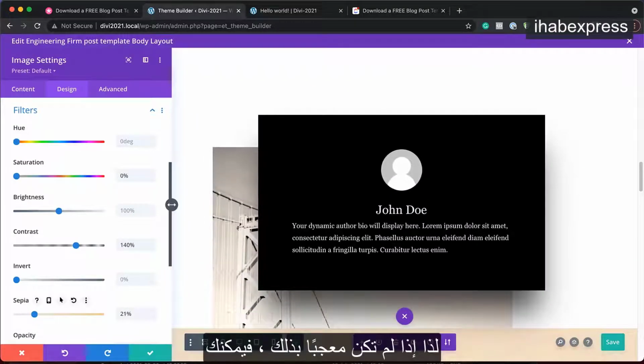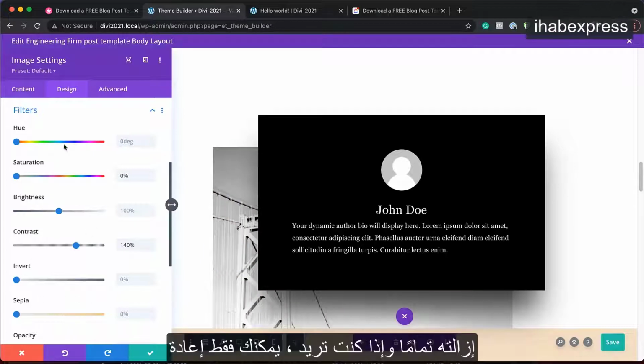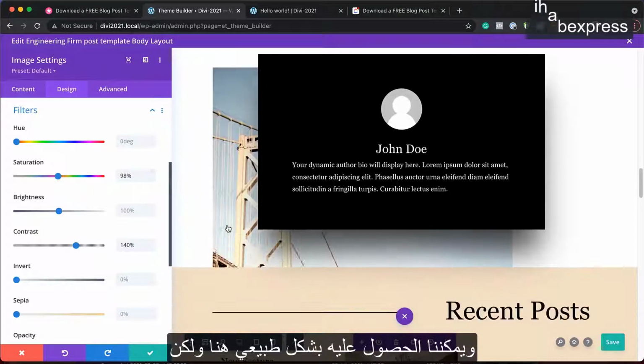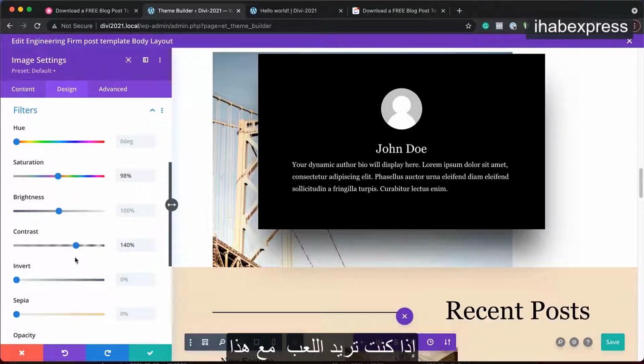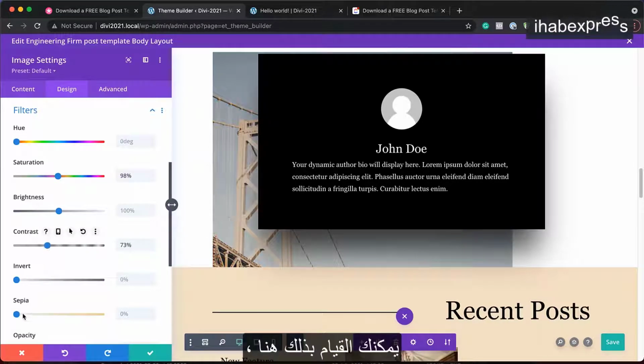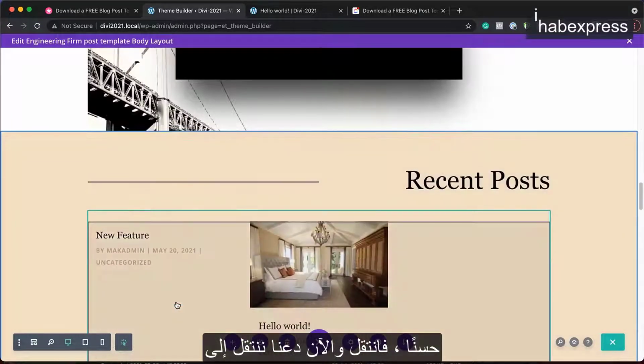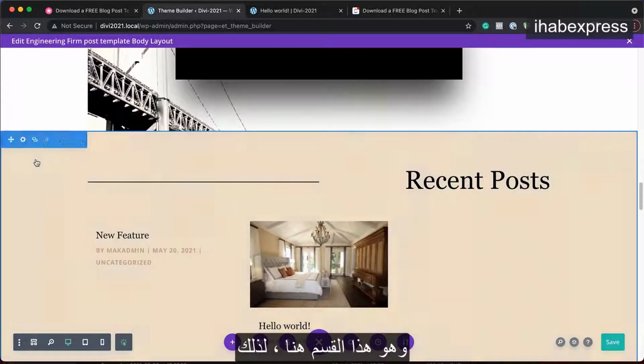So if you're not a fan of that, you can just remove it completely. Or if you want, you can just reset the saturation here, so you can see that we can have it normal here. But if you want to play around with this and change the contrast, saturation, and so forth, you can do it over here.